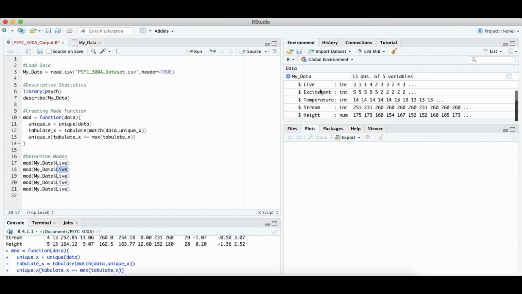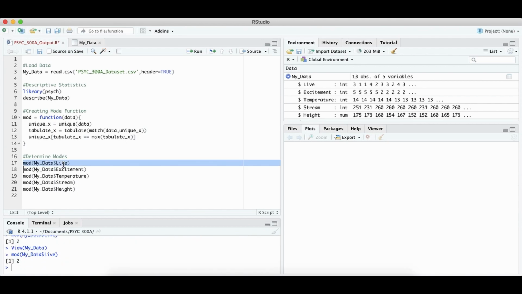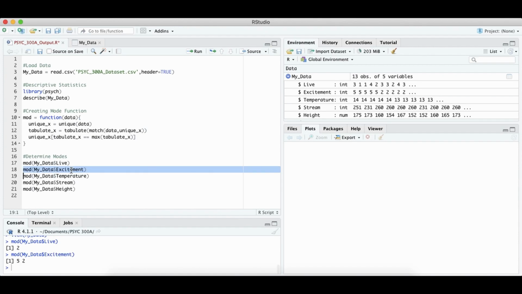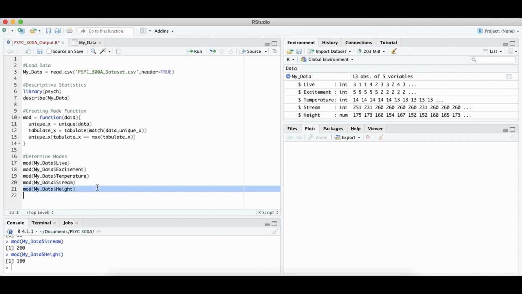One other way I can look at these column names so I don't forget what they're called is clicking that little arrow, and then I'm going to put excitement, and then I'm going to put temperature, and so forth. I'm going to run one at a time, then we're going to have our modes for each. So I already did this one, but there it is again. So for live it's 2. For excitement, there's actually 2 modes here. It's 5 and 2. And then for temperature it's 13. For stream it's 260. And finally for height it's 160.